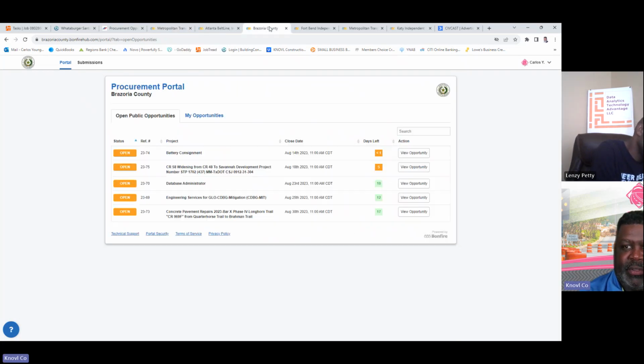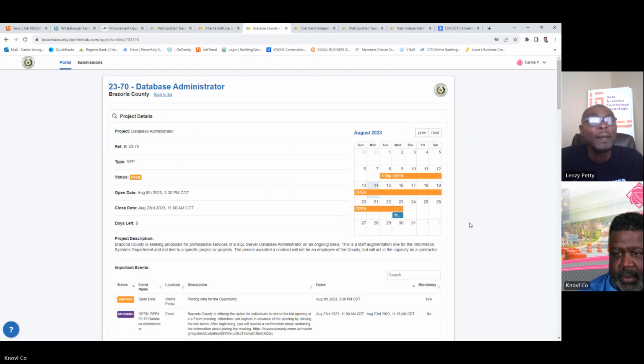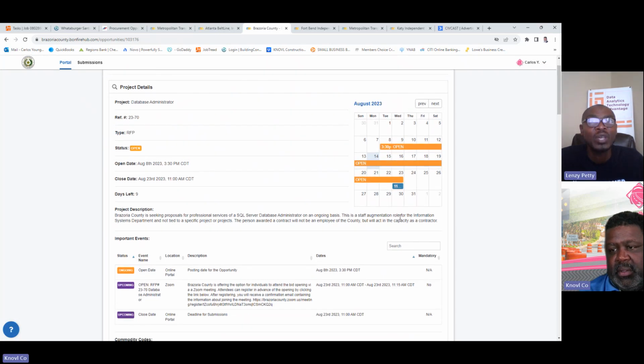Then I wanted to show you here's Brazoria County. Here's a database administrator. I don't know what that means right now in this context, because that's usually a person. I don't know if they're trying to hire a job or is it an outsource. It might be professional services, looking to do some contingent labor or something for that.